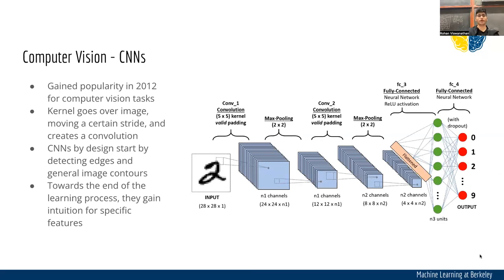We talked about CNNs earlier. They gained popularity about a decade ago. The kernel goes over the image with a certain stride length, creating a convolution with reduced dimensionality. The way the CNN works is it detects edges and general image contours, so general features, in earlier layers, and as it continues, it gets intuition for more specific features. This is finally passed into an FC network, and you have a final output prediction.